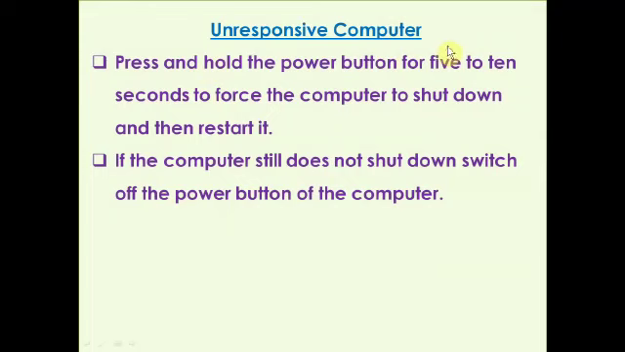If it is an unresponsive computer, means the computer is not responding, then press and hold the power button for 5 to 10 seconds to force the computer to shut down and then restart it. If the computer still does not shut down, switch off the power of the computer.